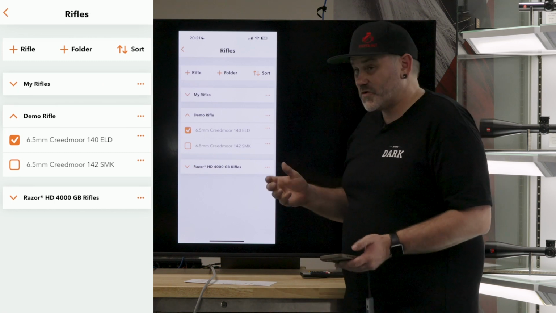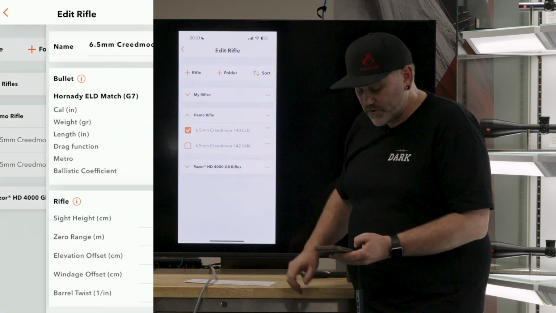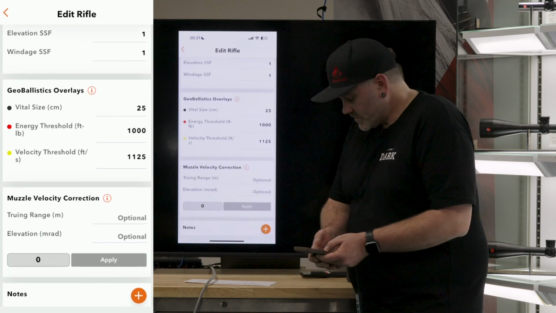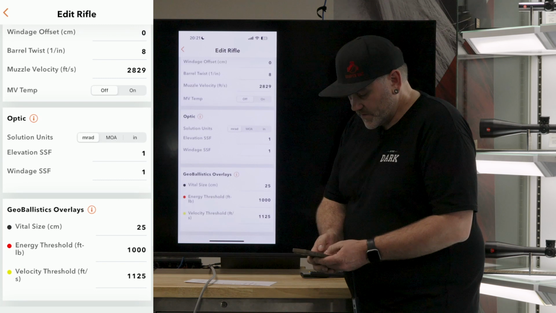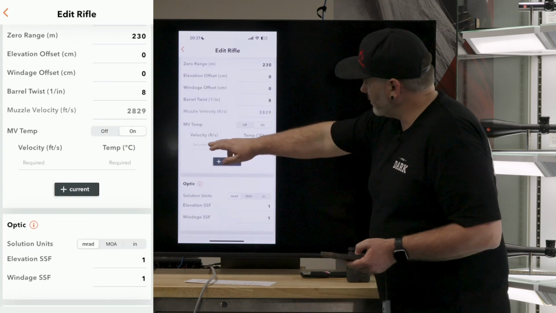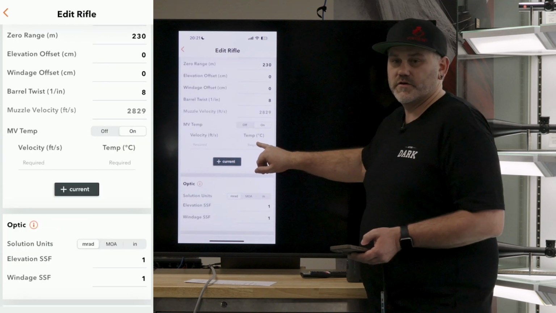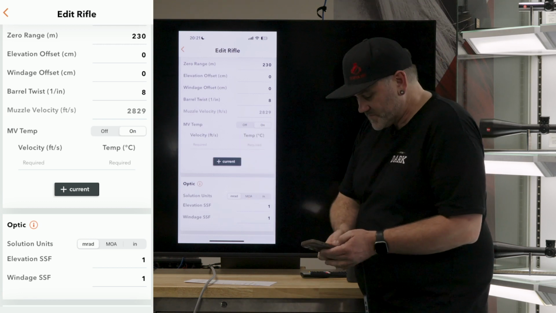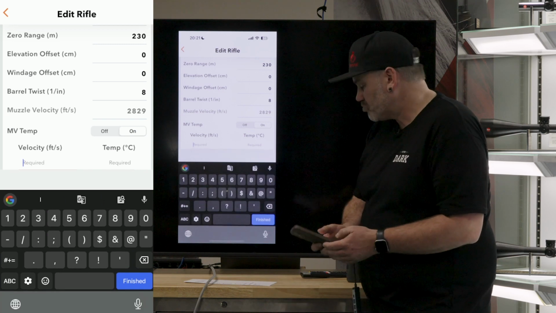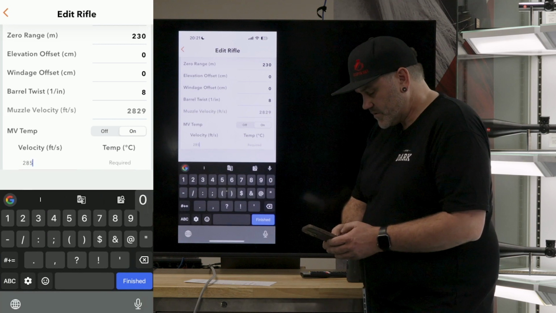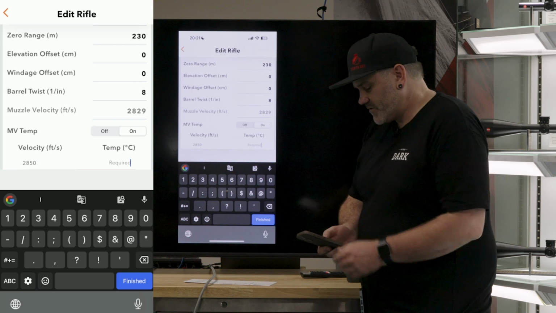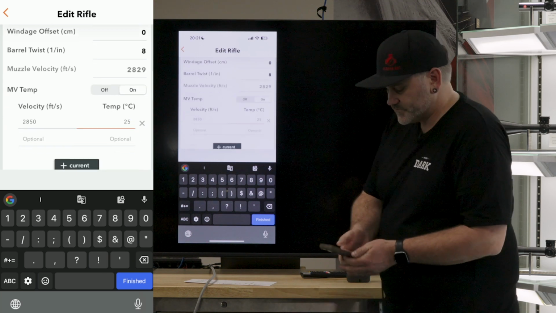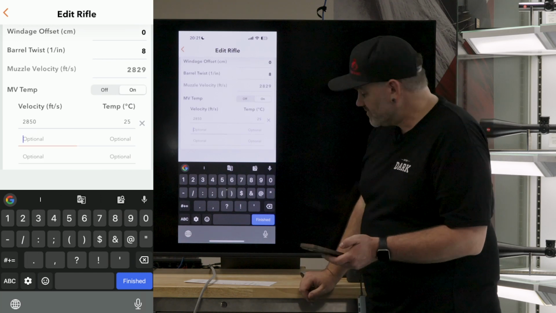Now, there's a bit of work to do to make this work. What you are going to do is put in here that if we're going to turn this on, we now have a velocity and a temperature that we achieve that velocity at. So I have some numbers. These are approximations, but not too far off what it could be. We'll come back to our 2,850, and we did that at 25 degrees. It's a fair shooting temperature.